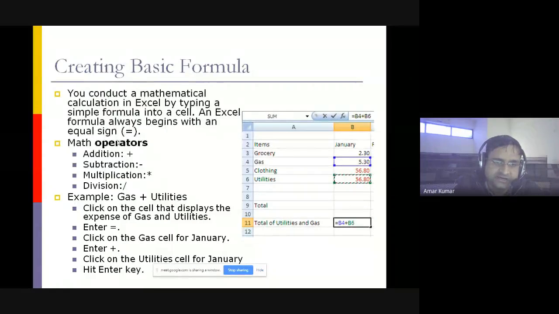There are simple mathematical operators for addition, subtraction, multiplication, division. These are the operators which we use in our Excel. Now, here is one example, which is for gas and utilities. For gas in January, 5.30 units, we can say.